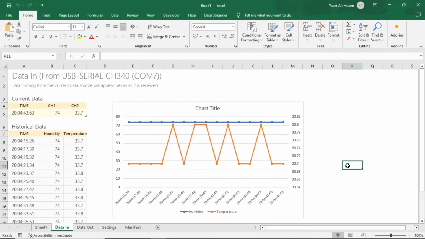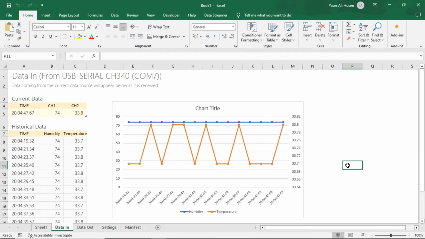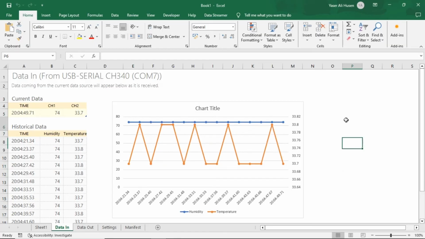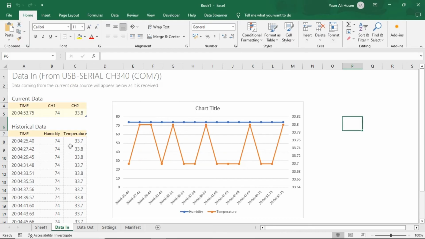Now we can observe the changes in temperature and humidity values on the line chart. Since in the Arduino code, the serial output is sent every 2 seconds, you can notice that the data in the time column is acquired every 2 seconds.